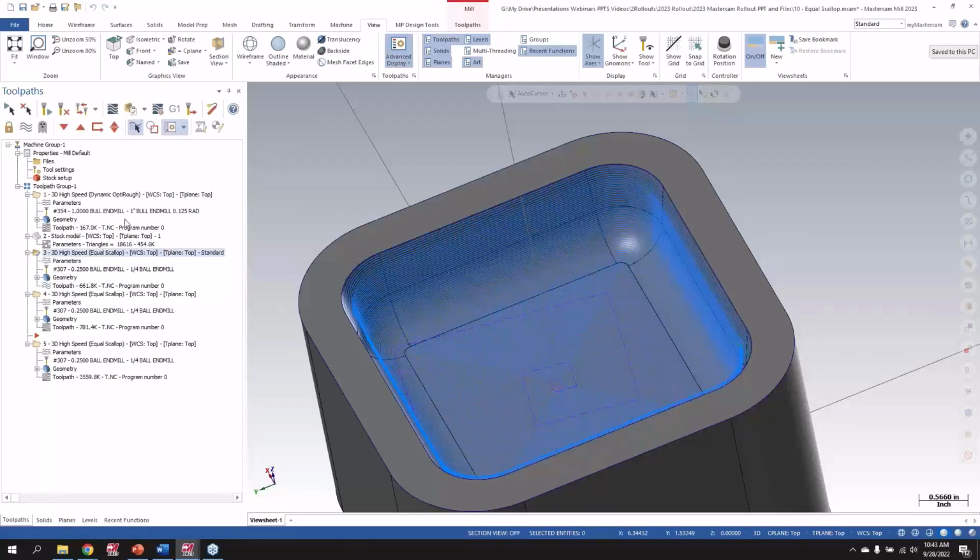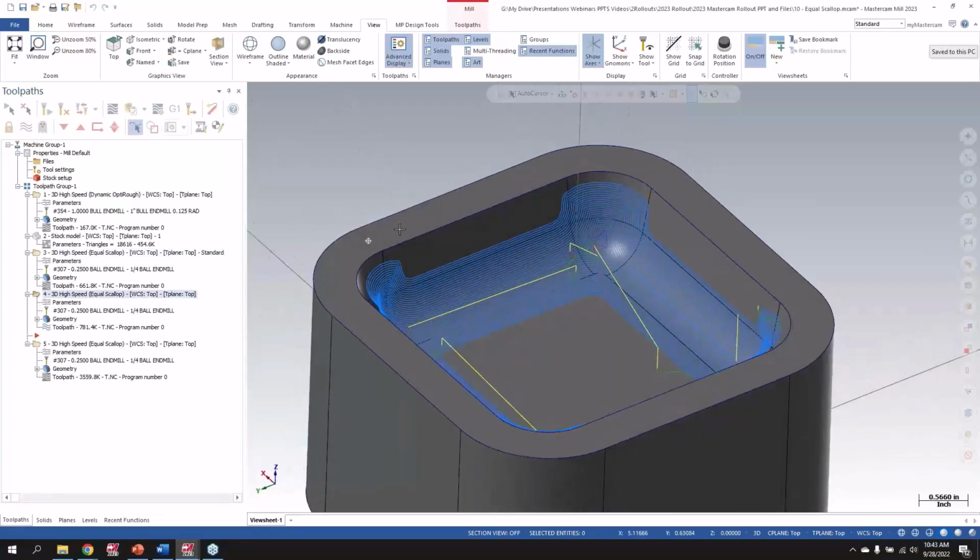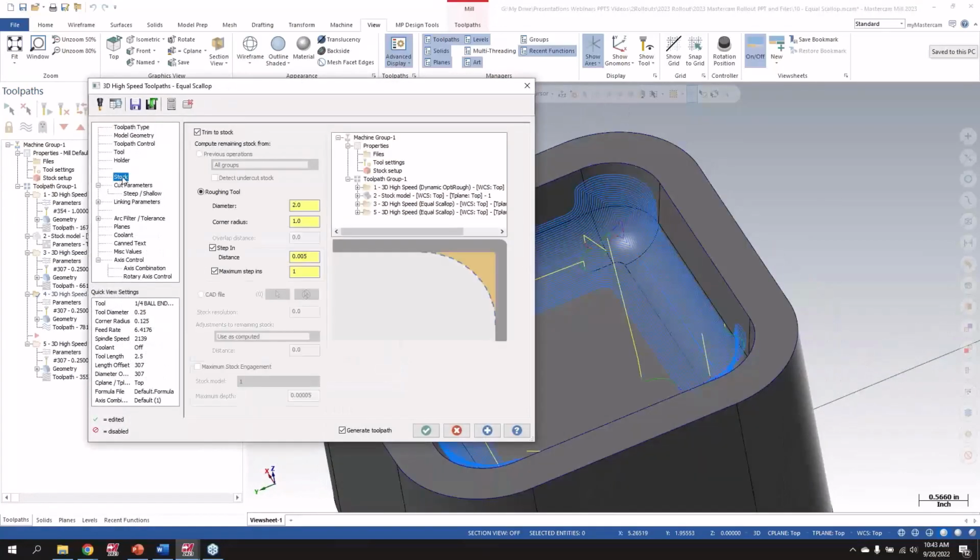But if I wanted to control this further and use equal scallop, it was kind of tough to get equal scallop to do a semi-finish type operation. So what we've added in 2023 here on the parameters tab under the stock page, because toolpaths like Waterline now have a maximum engagement option, where I can say, based off this stock model, I want the waterline to engage only a certain amount based on a distance into the material. So I won't over engage.